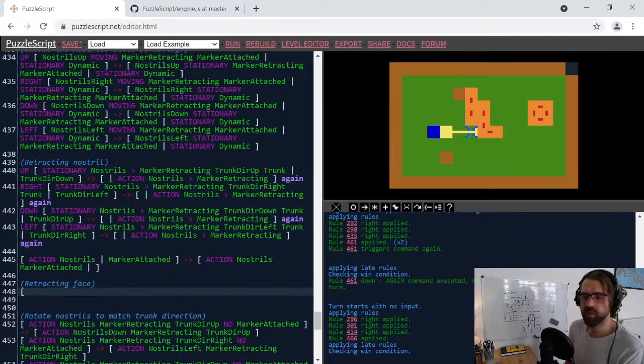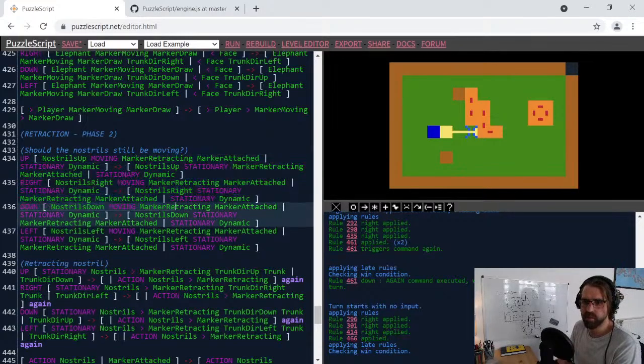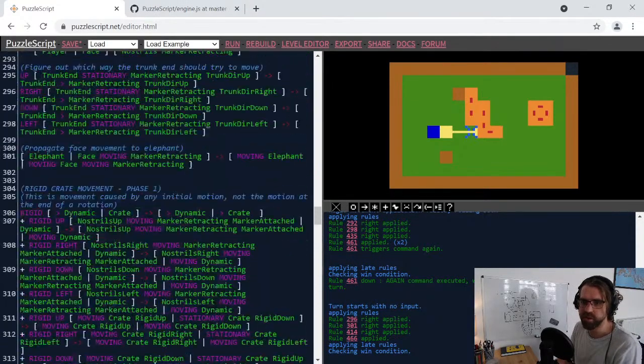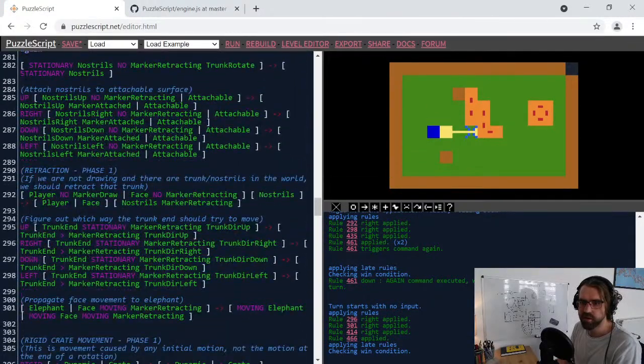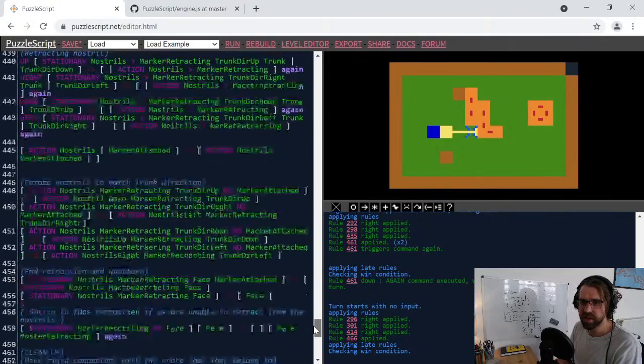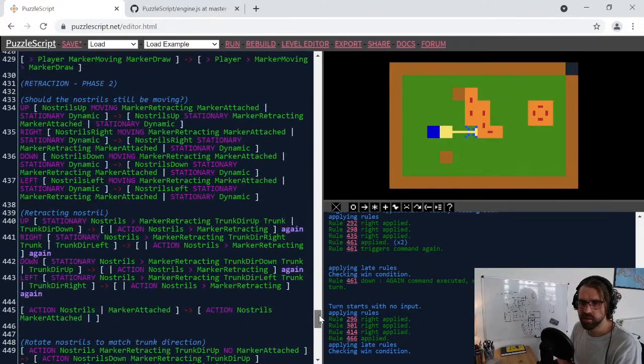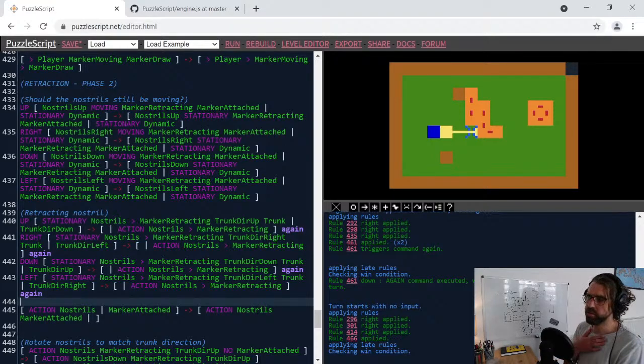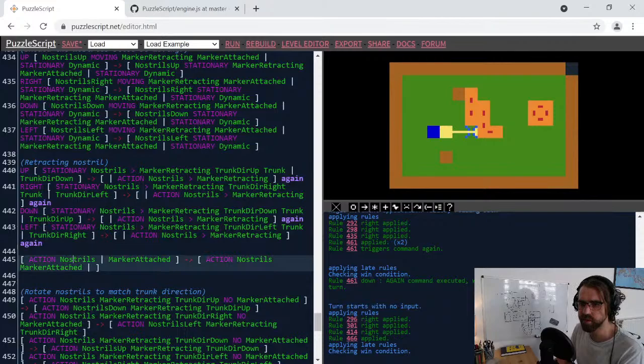So we presumably have a moving marker retracting on the GUI. When does that end up moving? Retraction phase 1, presumably, right up here somewhere. Retraction phase 1, trunk end. Yeah, okay, so we've already got a moving marker retracting. So similarly, where am I doing it? Here-ish? Wait, what was this? I was moving there. Okay.